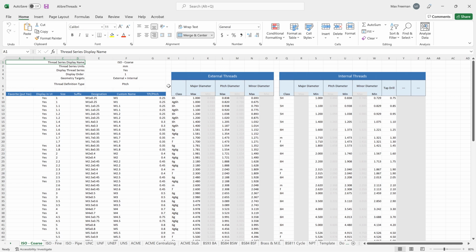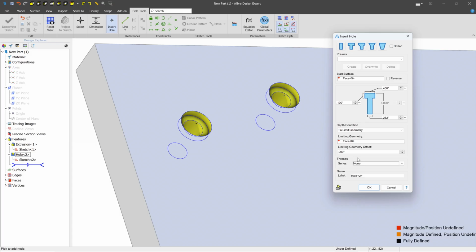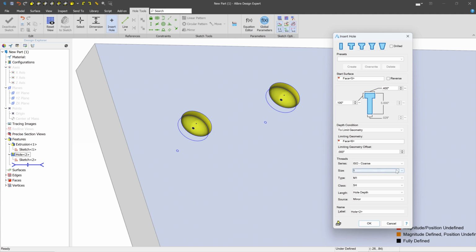We're not going to talk too much about this particular file in this video, but just keep in mind that this file does exist. You can add to it, remove from it, you can create entirely new thread series as you like, and the data found here will be used both in the 3D model, and it will also be pushed into the 2D drawings. So now that we know where this data is coming from, let's take a quick look at maybe an ISO course. In our case, why don't we choose a size of maybe 5?